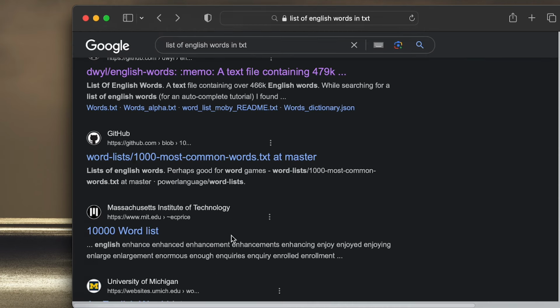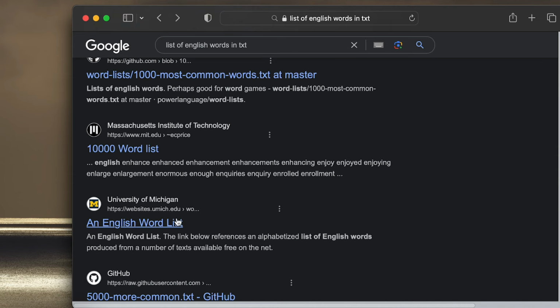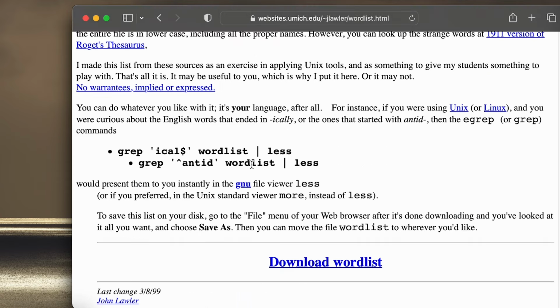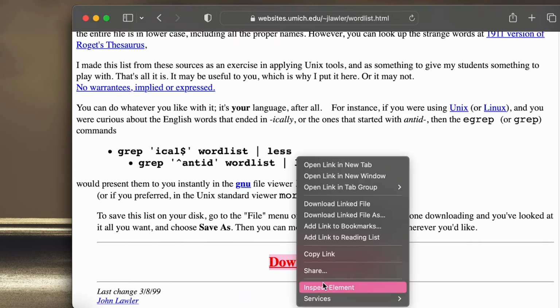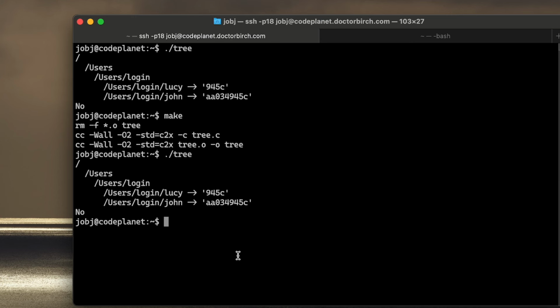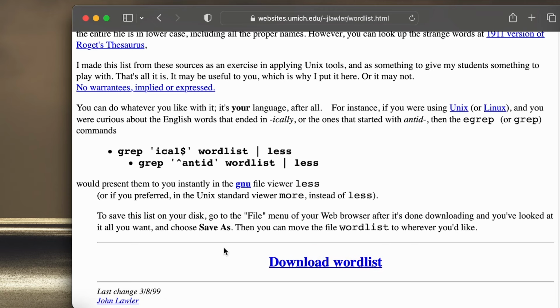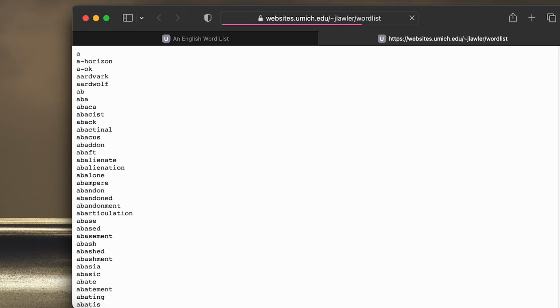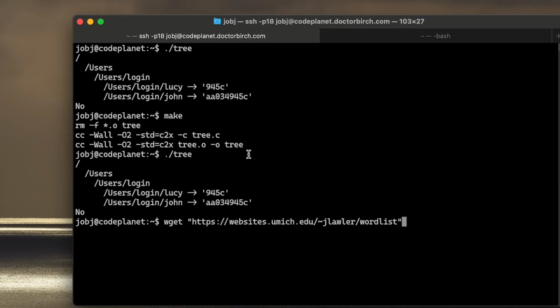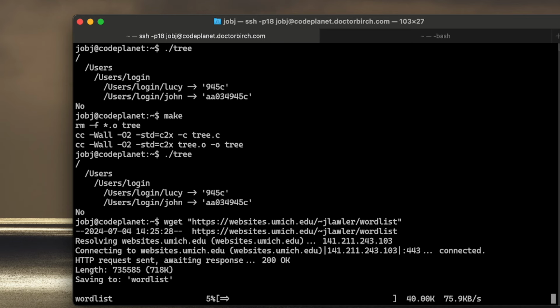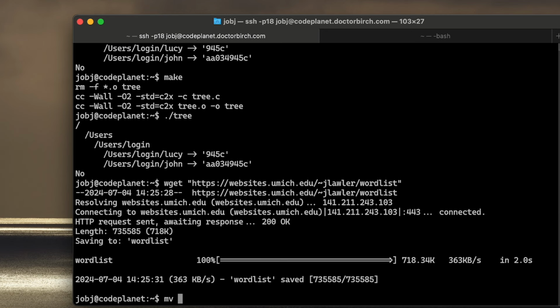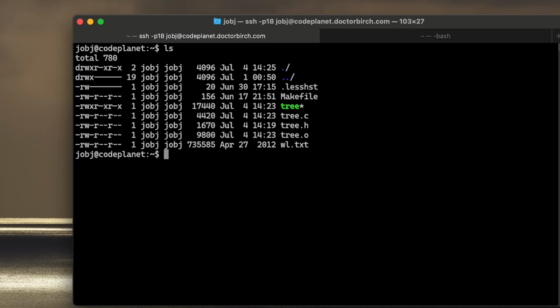10,000 English word list. This is the one, I think. Let's see. Word list without the extension. That doesn't seem very wgettable, perhaps. It's quite big. Let's rename it to wordlist.txt. So how big is it?